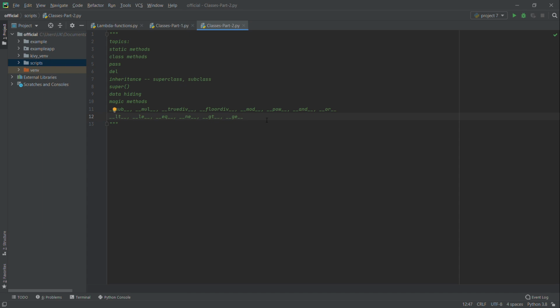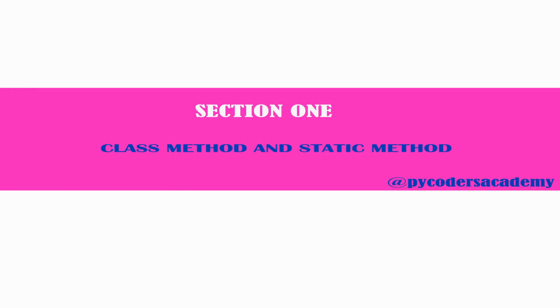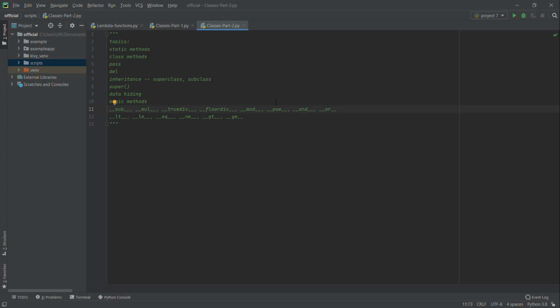Okay, so we will start with the static methods and the class methods. As I said, we are starting with the static method and the class method. These methods are just functions inside the class. As I said, methods are functions that are present in a specific class. So we are starting with these two, then we move on to the next keyword.